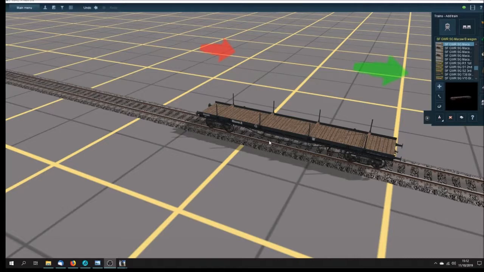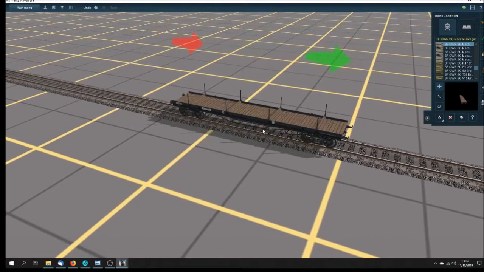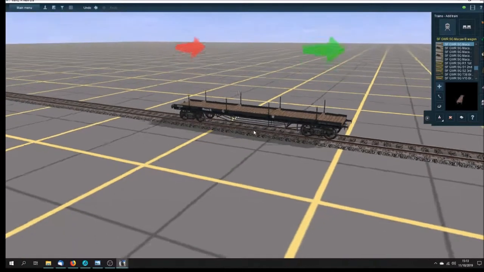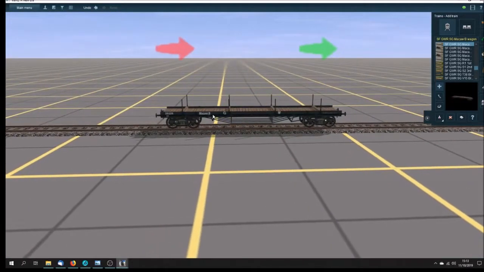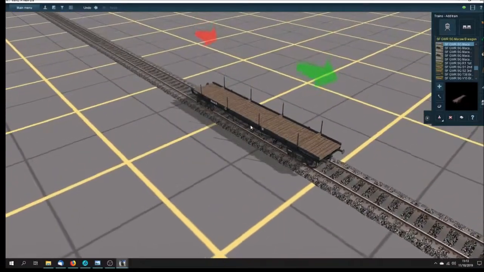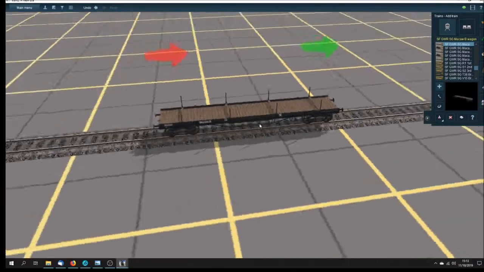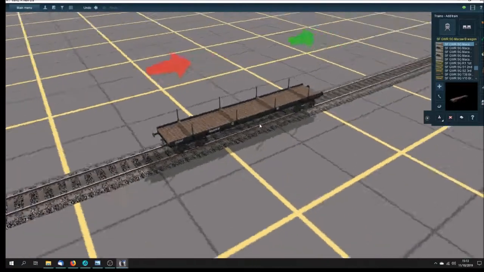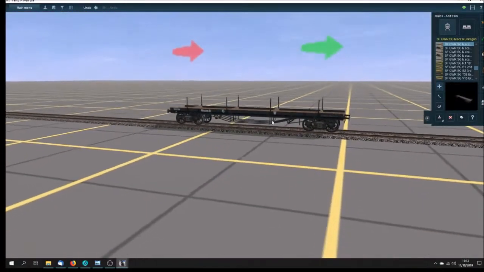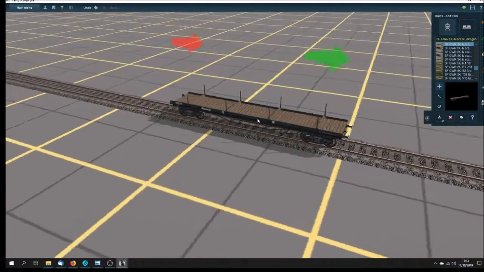This video is to introduce my new addition to my range of Great Western Railway standard gauge wagons, and this is the Macaw B. As you can see, it's labelled very conveniently by the Great Western, and as you can see, it's a bogie flat wagon with stanchions to retain a load.